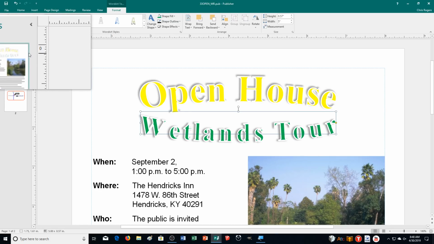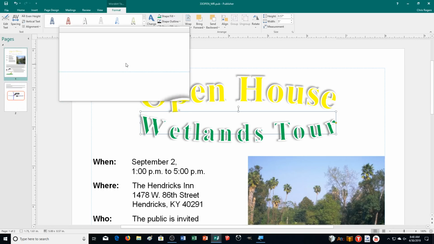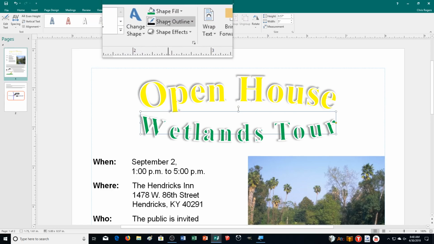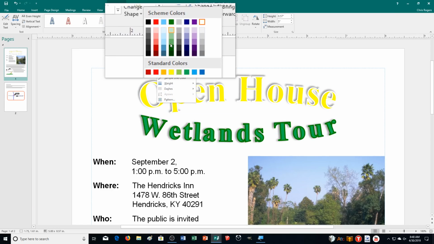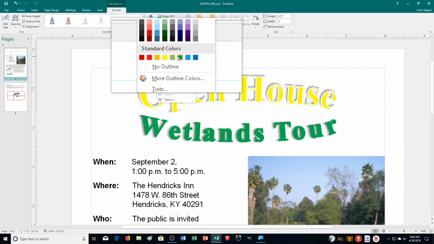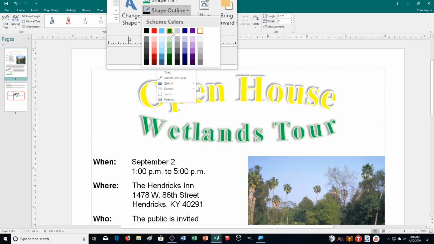And then it says change the borderline color of Wetlands Tour to dark green. So let's go up here to shape outline. We're going to go with dark green. So this is more of a bright green, so let's choose this one right here, accent 3 green.